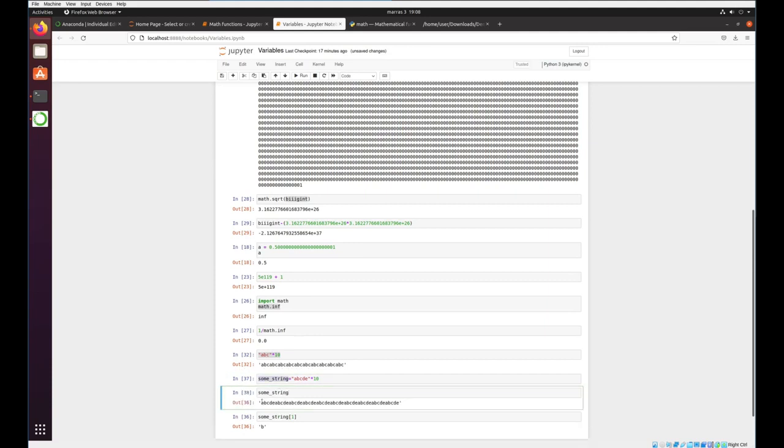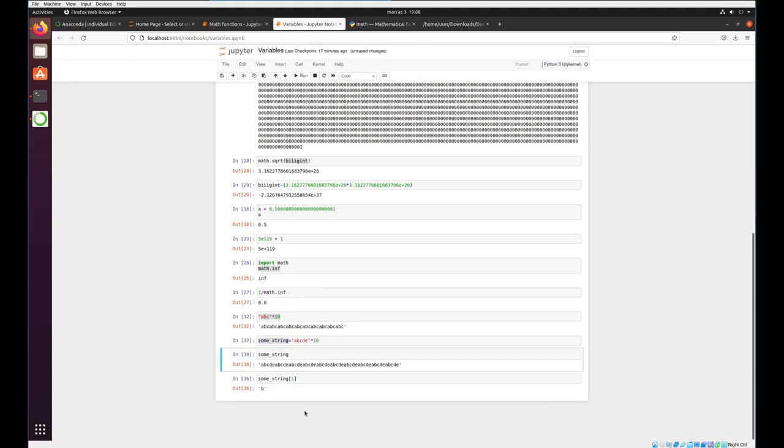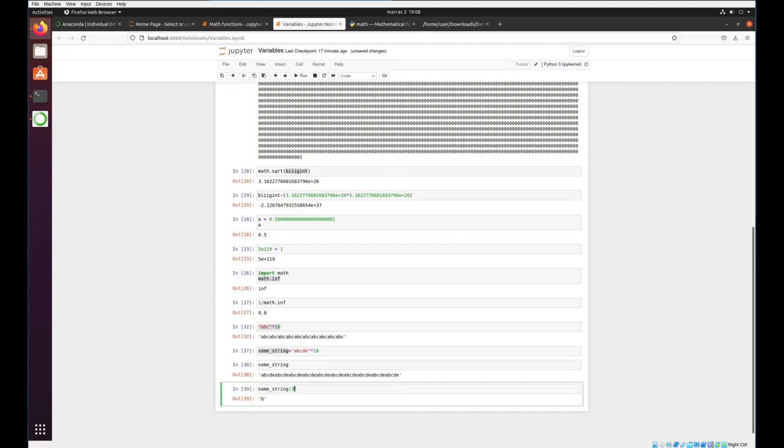And let's say that our string is ABCDE, ABCDE, and so on. And if we use 1, it will be B. If we take the second element, it will be C. Third, D. Fourth, E. And the fifth element will be A again. But as you can see, although this is something similar to a list, we cannot assign any values to it.